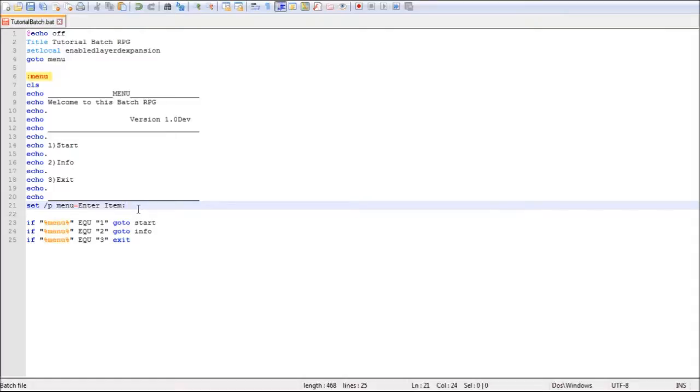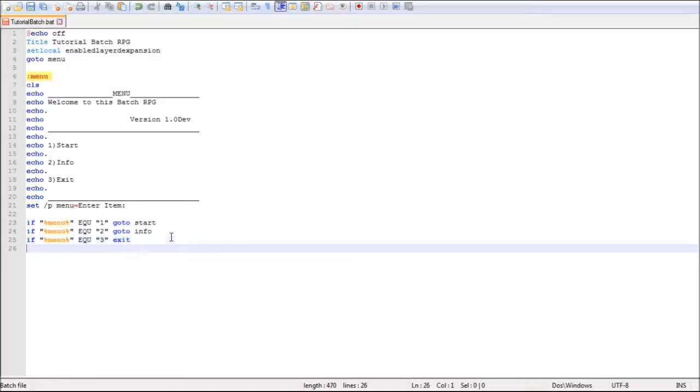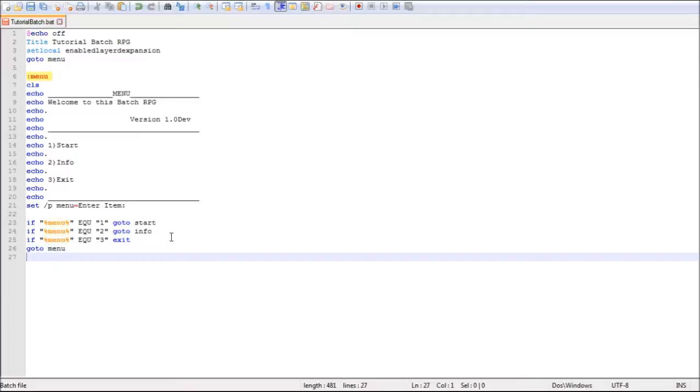Then what you can do, so this is saying if our variable menu is equal to one of the items they selected, 1, 2, or 3, then perform a specific task. And in case something goes bad, just type in go to menu, so they can't screw around and type 3 like this, they just have to do that.